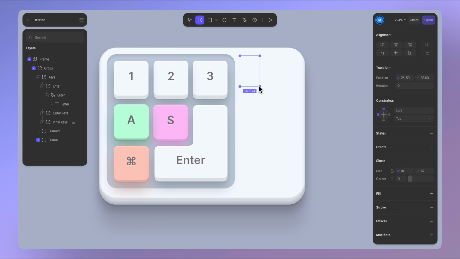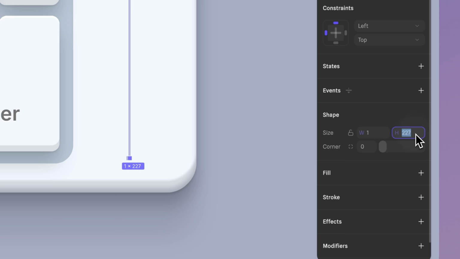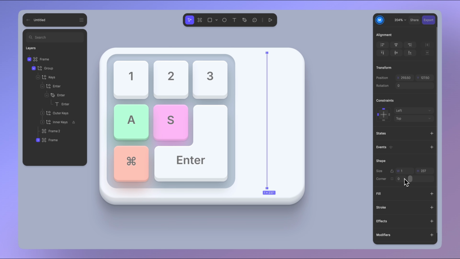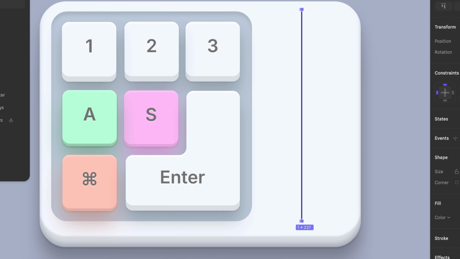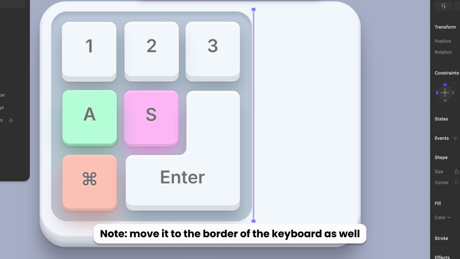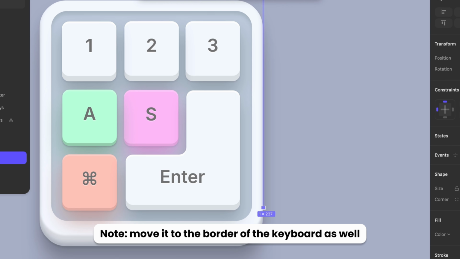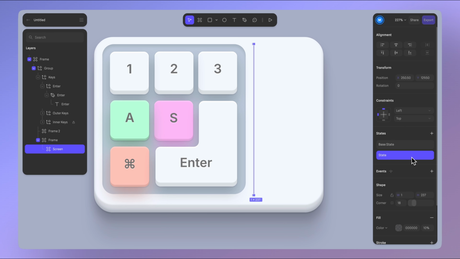We'll also add a new frame, place it here close to the gray frame, and set the size to 1 by 237. Keep the corner value at 18. This way, it will look like a thin line. Keep the color at black with an opacity of 10%. We'll create a new state and adjust the wide value to 90.